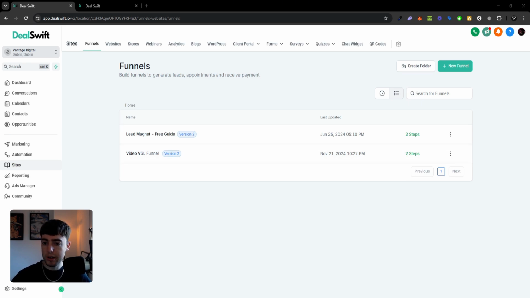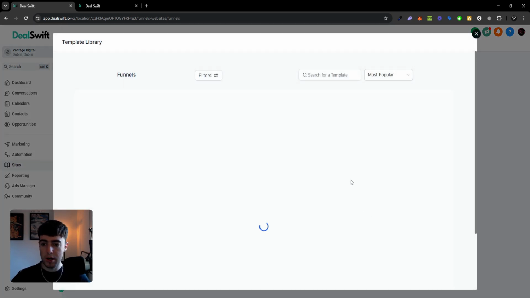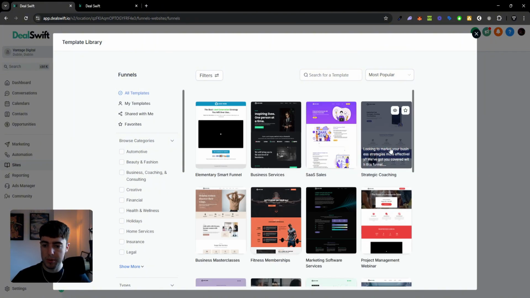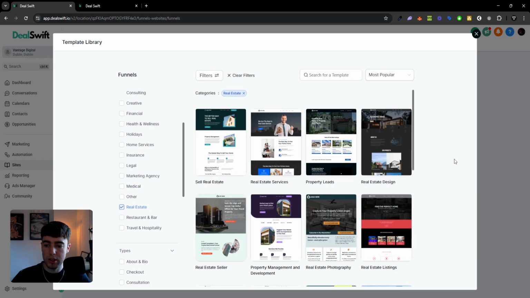So when you log into your GoHighLevel, you'll be met with your dashboard. On the left-hand side, you should have an option for your sites. Let's start with a new funnel. We're going to go with the templates. GoHighLevel has so many templates to choose from. It makes it really easy. We're going to stick to real estate, as that's what our niche is. That's what we focus on.